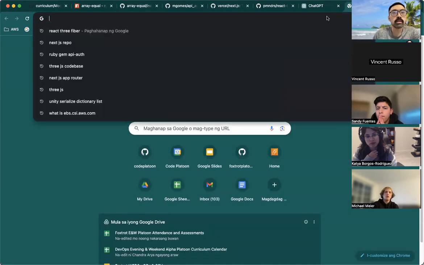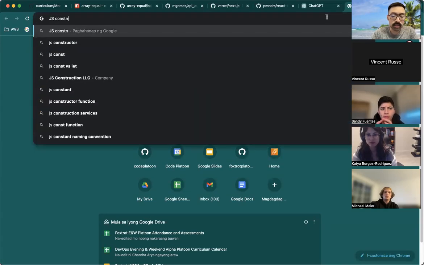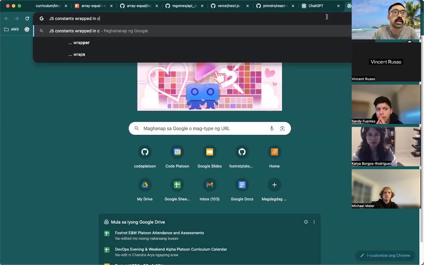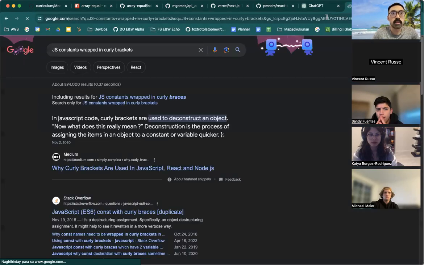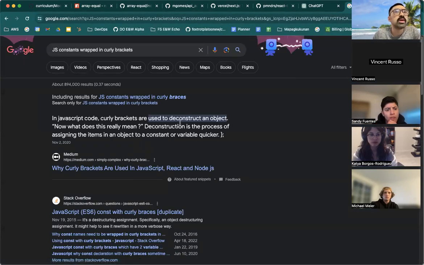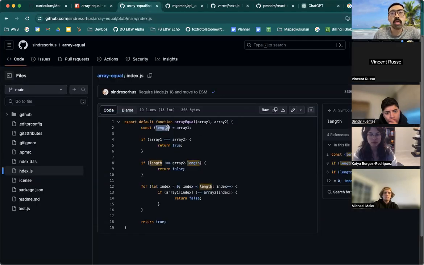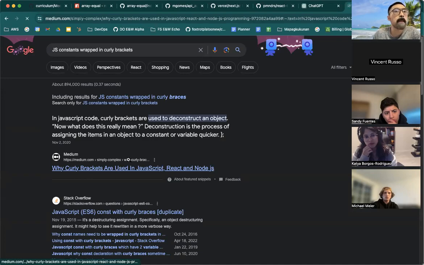Let's take a look. Let's ask, well, first we can do a quick Google search. So let's say in JavaScript, constants wrapped in curly brackets. What does that mean? So we know that curly brackets are used to deconstruct an object. So that was my initial thought, but I was stuck because I didn't know how rendering this as an object necessarily helps us further down the code. So let's dig a little deeper.